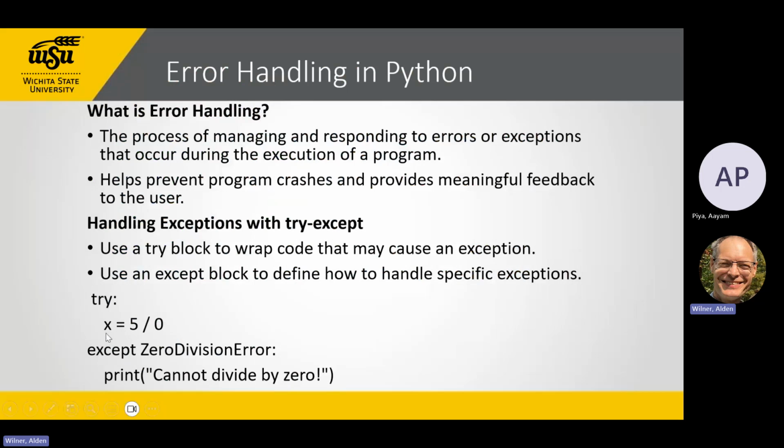So if I tried to run x equals 5 divided by 0, I'll get a zero division error. So I say try this, except if I get this error, I will print out a message, cannot divide by 0, and continue the program. So my program doesn't have to die if I do a divide by 0, right?